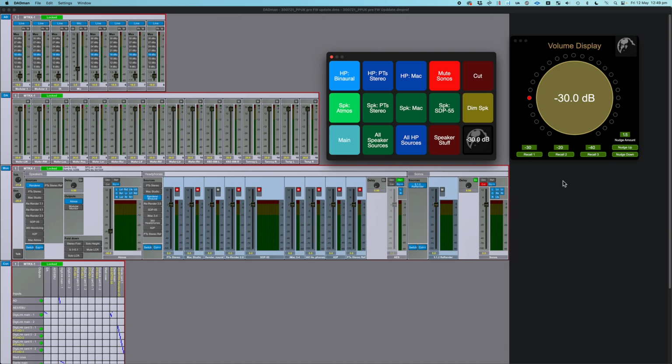Then you can also assign keystrokes to recall your volumes. So if I recall my minus 20, and then I want to quickly go to minus 30 and minus 40. Great. And if I want to nudge, I can nudge as well. And again, you can assign anything you want to that. Plus, I've got a MIDI knob that is controlling the volume as well.